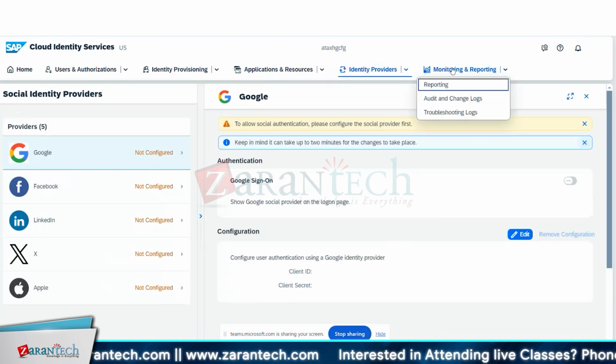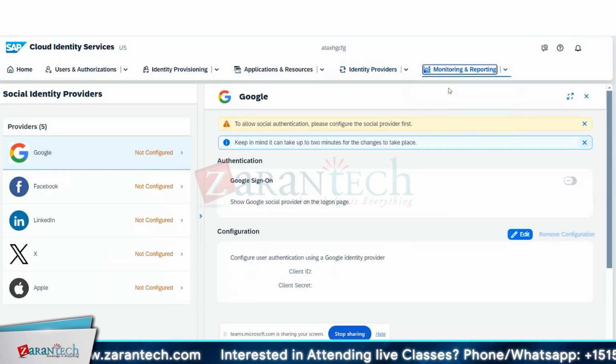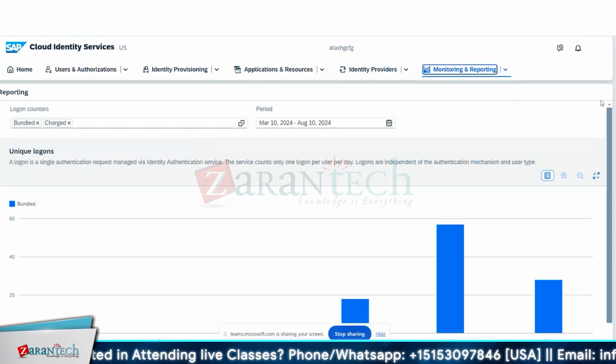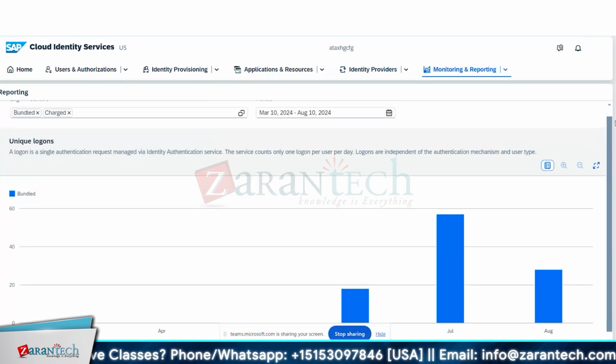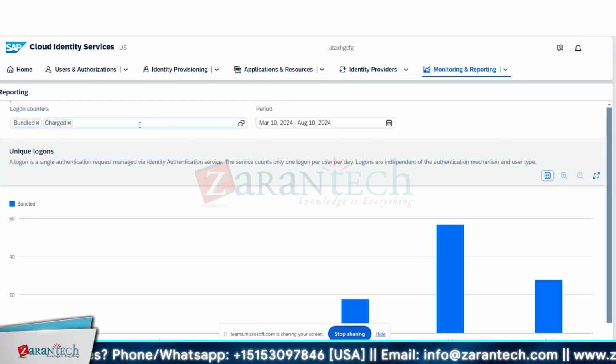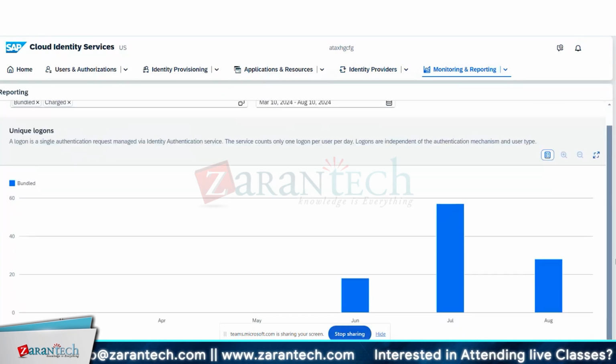And finally, we have reporting and monitoring of this particular cloud identity service. So say reporting, it is taking a little bit of time to load actually. So what this is showing, so we have selected bundled and charged. These two items during the period March 10 to August 10, what any bundle is changed or any charge is changed, it will be shown in the graph.